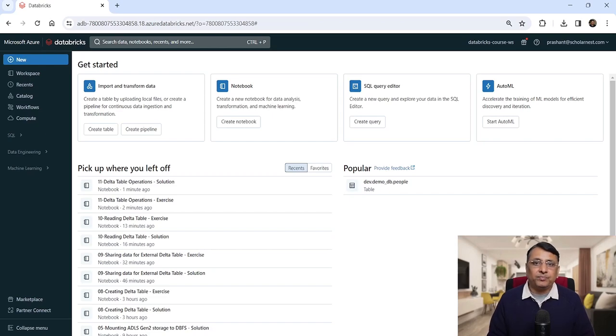Welcome back. In this lecture, we will learn to implement Delta table specific operations. Delta table brings three unique operations to Apache Spark. One is deleting data from the Delta table, another is updating data in the Delta table, and the third is the merge statement. So how do we implement these? We want to learn it with an example.